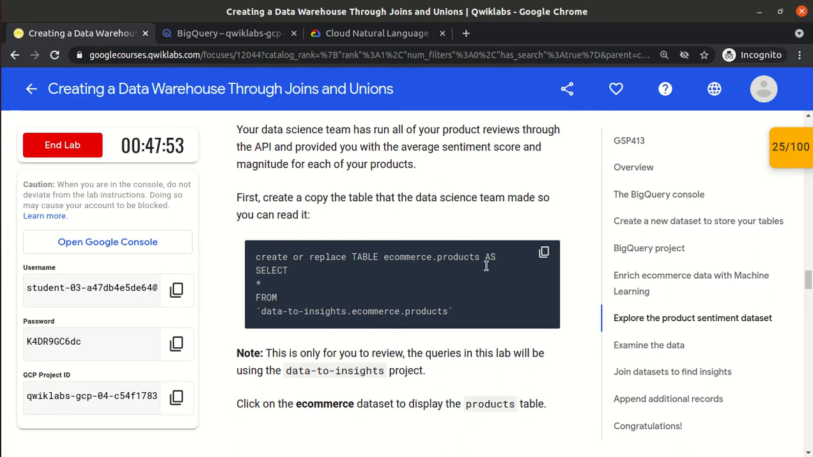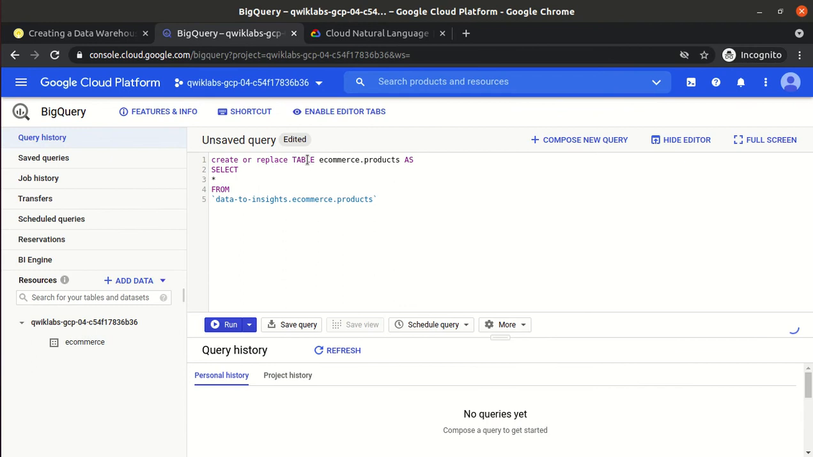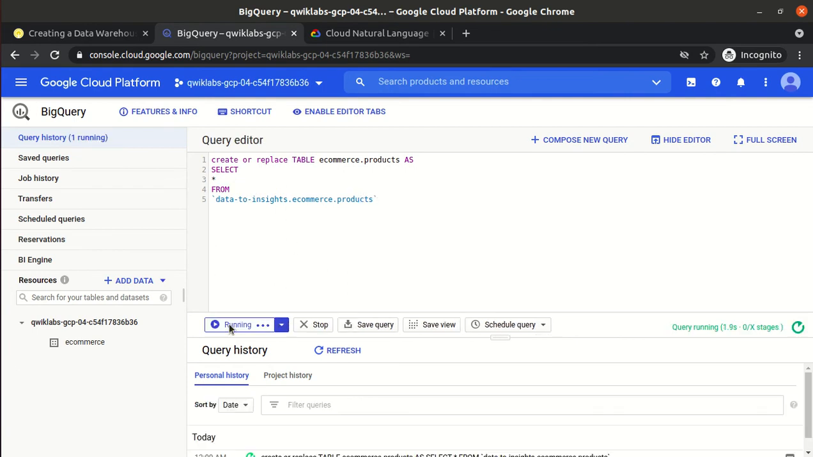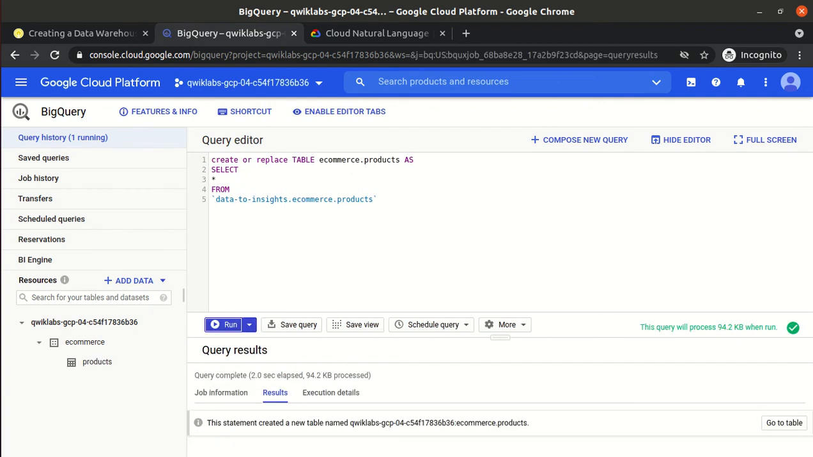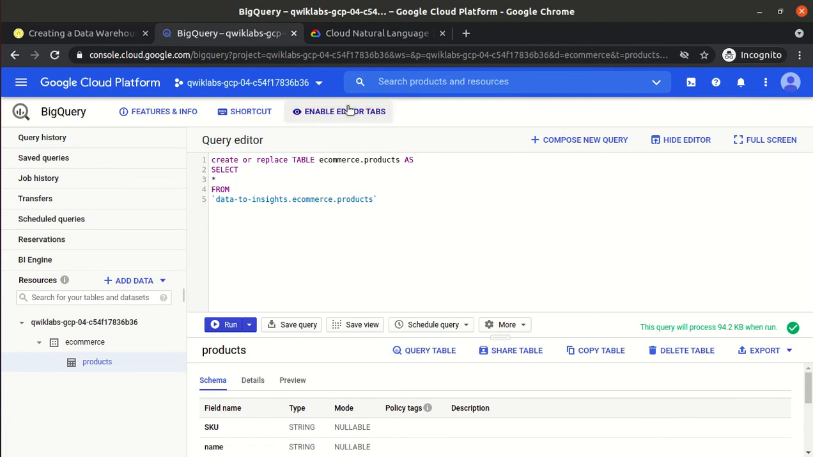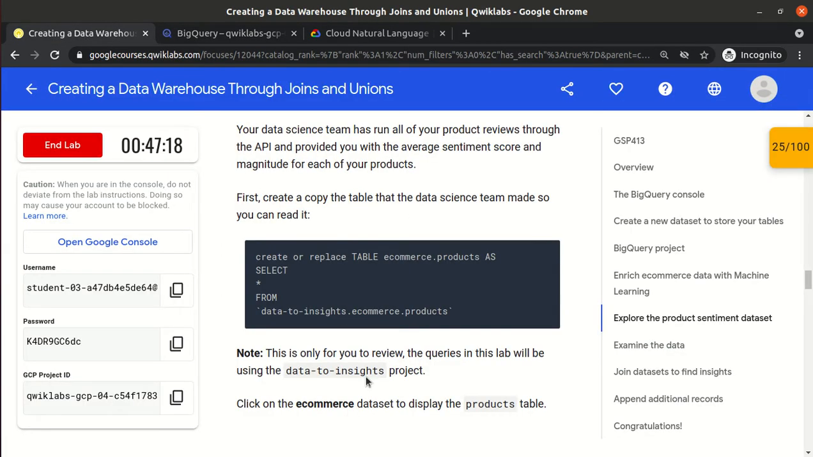There is one public dataset, so we will copy all the data. Basically we will create a copy of the table of the data science team that you can read. So we are creating or replacing a table, if the table already exists, under the e-commerce dataset with the name product, and as is the query from where the data will be copied. So select star, all the data will be copied. So run it. The product table has been created, right? So this is done.